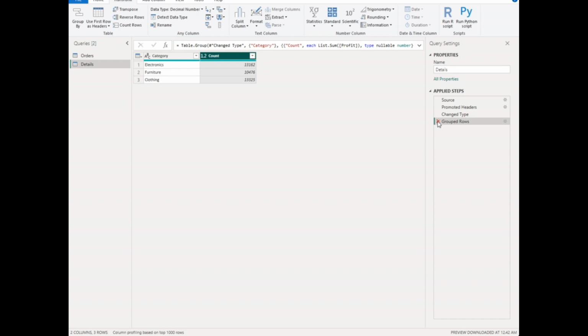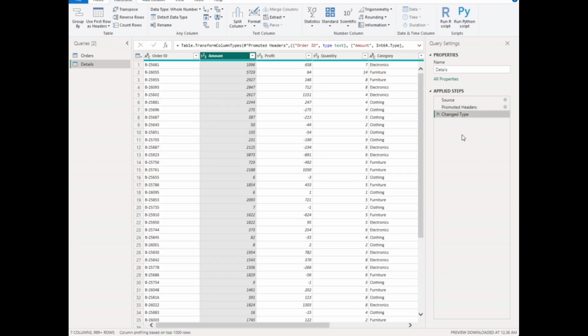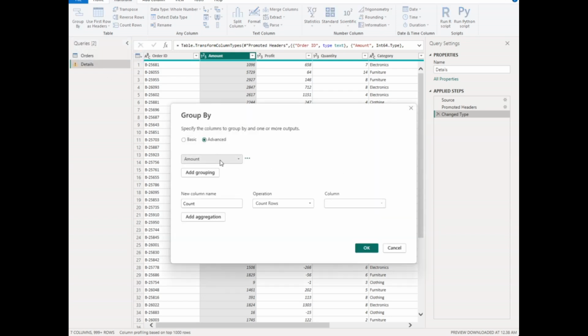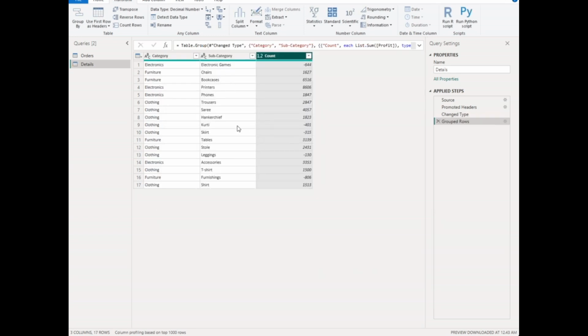Once I click, the action or this step will get removed. And we are back to the second last step, which is change type. Now let's explore the advanced option by group by, which is this. So let's type category, and also we want to add subcategory, means first by category and then by subcategory, and let's add sum of profit. So we get a more precise answer of our questions like this.